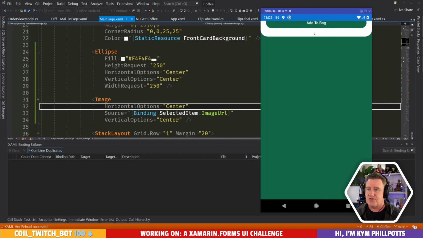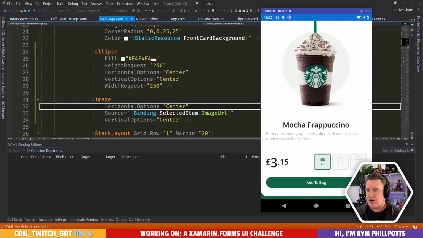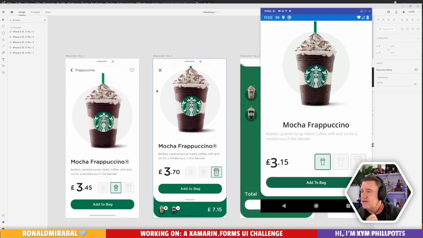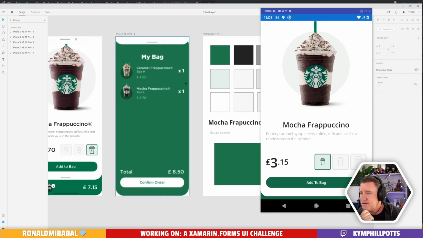All right, maybe we should do this page that appears behind here. So the page behind here has a few different elements. Beautiful. So we've got a list of things in our bag. We've got a total down the bottom here. We've got a confirm order. Let's do that.